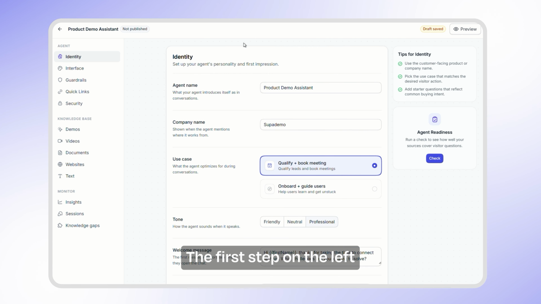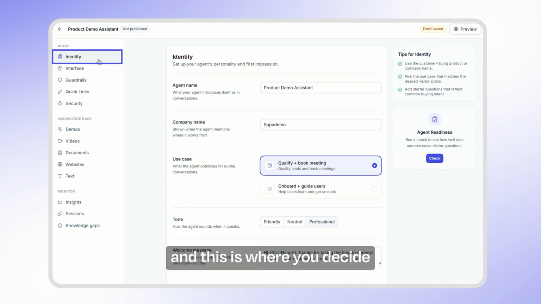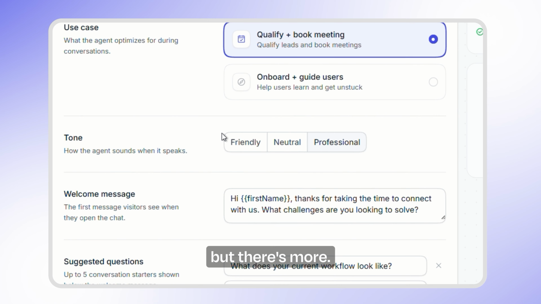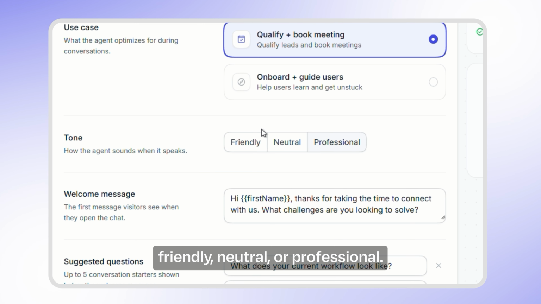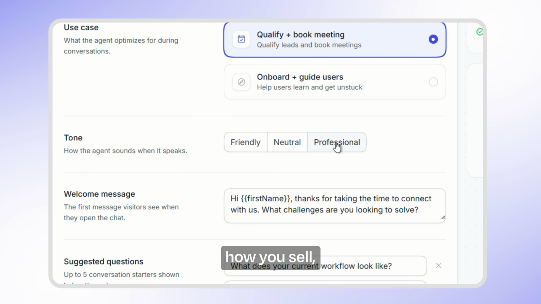The first tab on the left is the agent's identity. And this is where you decide what the agent's whole personality and goal will be. We already specified the name and goal, but there's more. We can pick a tone: friendly, neutral, or professional. This one strongly depends on how you sell, but I always recommend going with the friendly option.